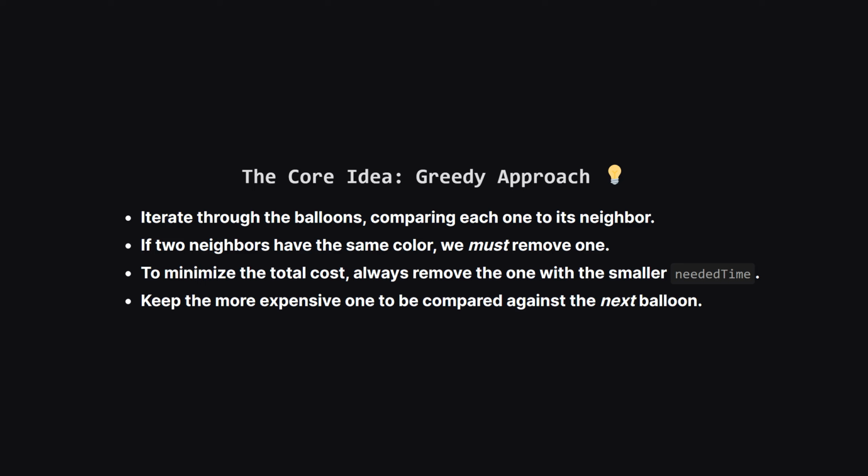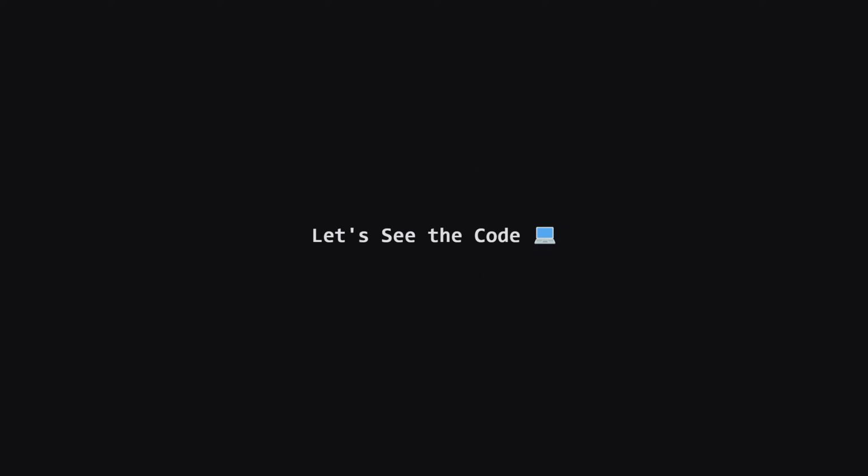As we walk along the rope, anytime we find a conflict, two identical neighbors, we make a decision right there. The best local choice is always to remove the cheaper balloon. By always making that small optimal decision, we end up with the overall minimum cost. Okay, we've talked about the big picture and the logic. Now let's see what this looks like as actual code. I'll put the full solution up on the screen first. And don't worry, after that, we'll walk through the most important sections together.